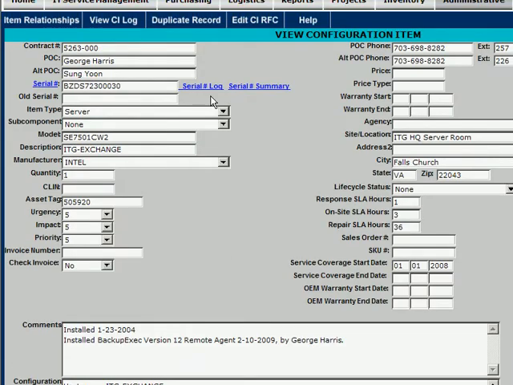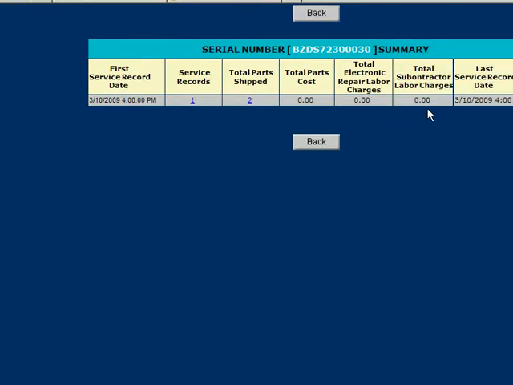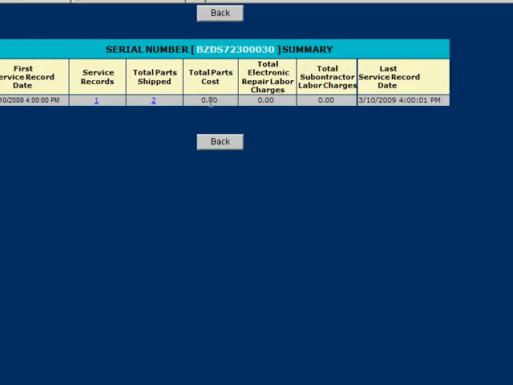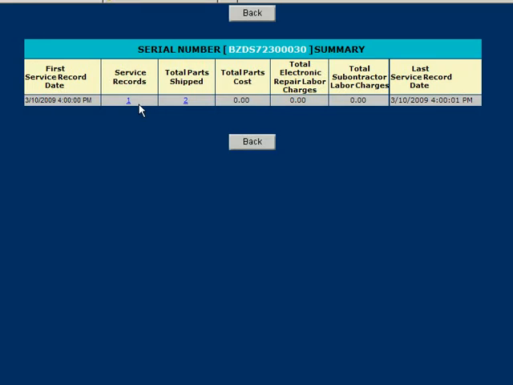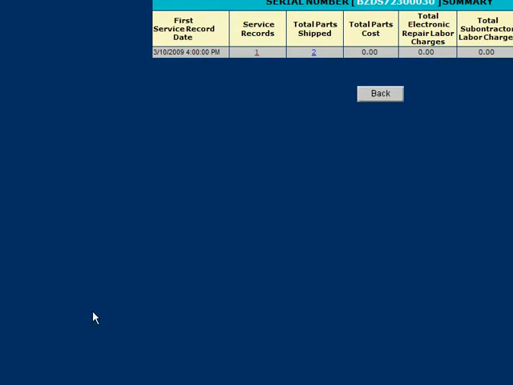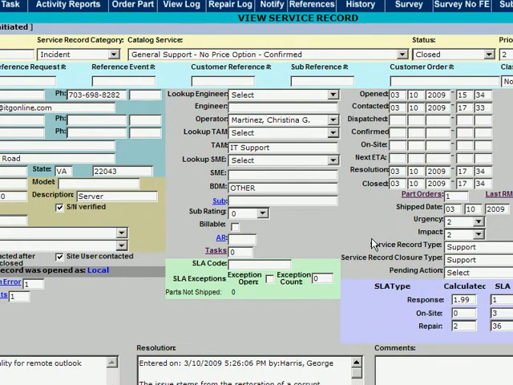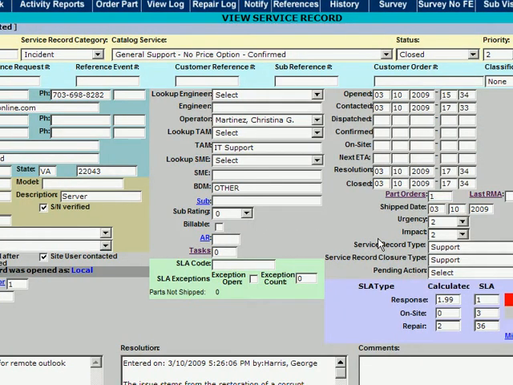By going back to the configuration item record and selecting serial number summary, we see the repair activity and any costs associated over the life cycle of the asset. We notice that a problem known error and a change request are associated with this service record. As we select each link, we enter problem management and change management respectively. For a detailed view of these center process areas, please select the appropriate center demonstration.